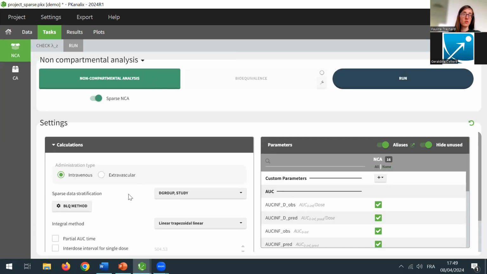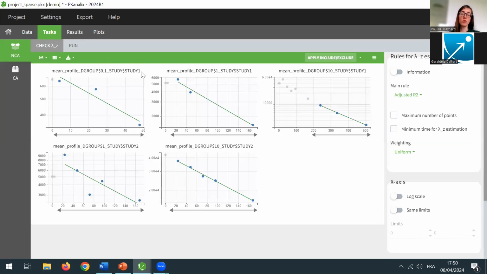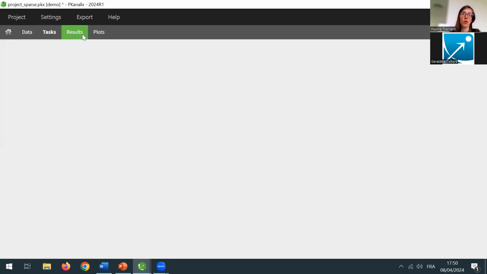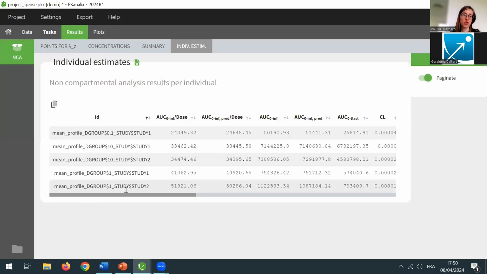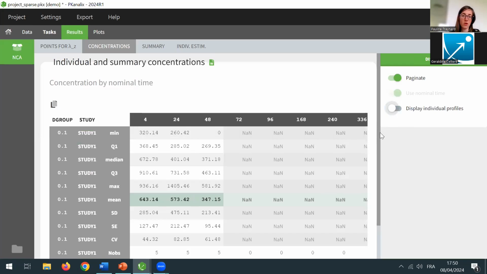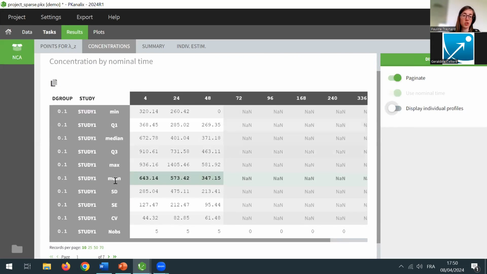And once I have defined these 2 settings, I can perform my NCA as usual. So I can first check the estimation of lambda z, which is done on the mean profiles that have been calculated. And then I can run NCA. And after running NCA, you will see that the NCA parameters for each mean profile are shown in the usual table of NCA individual estimates. In the table of concentrations, we see the individual data, and I can hide them like this to see only the summary statistics in each group.